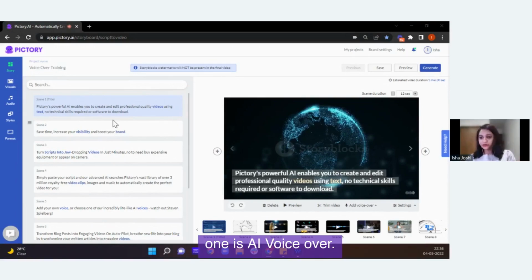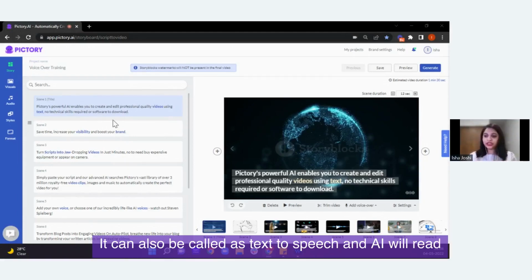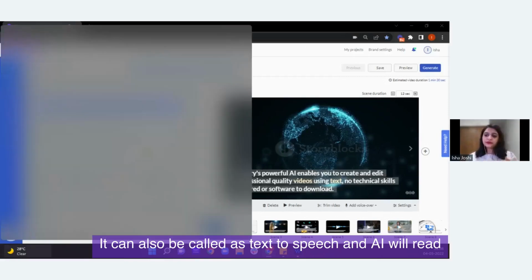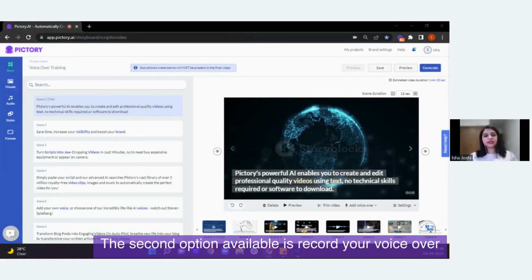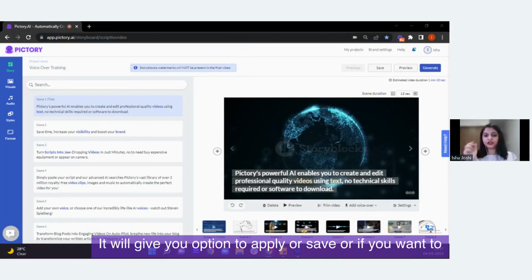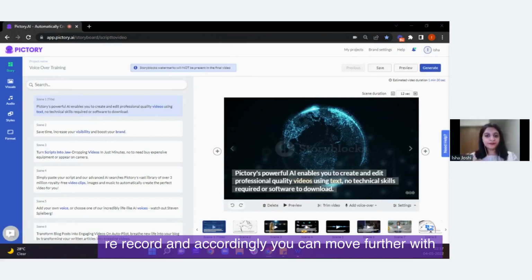One is AI voiceover. We have AI voices and you can apply those voiceover. It can also be called as text to speech, and our AI will read the entire text in your video. The second option available is record your voiceover scene by scene. So you have a record button right under each scene. You can hit record and record the voiceover on the go for each scene. It will give you option to apply or save, or if you want to re-record, and accordingly you can move further with your project.